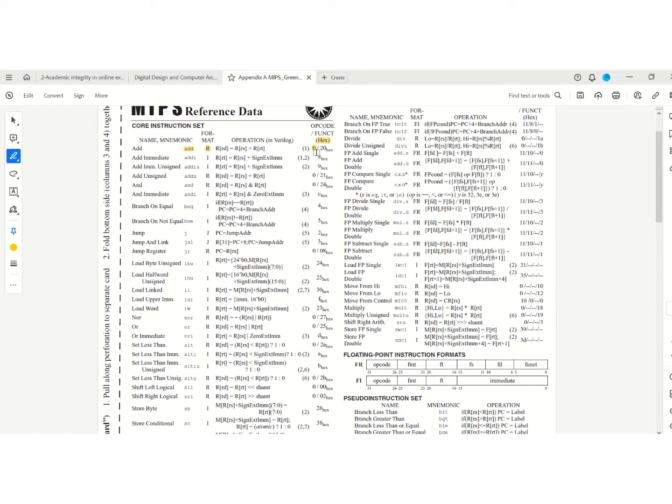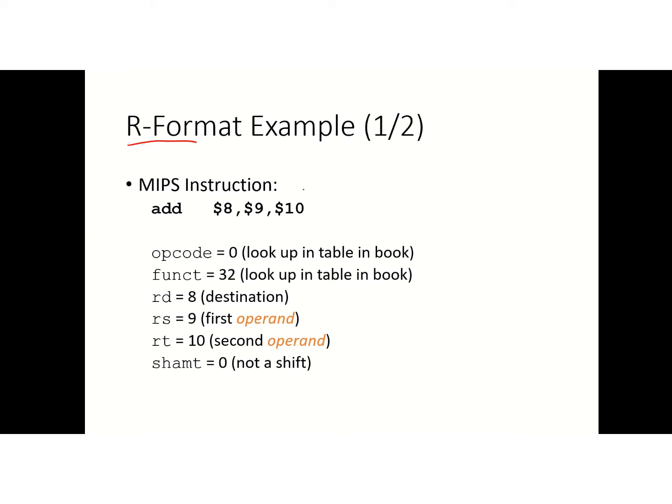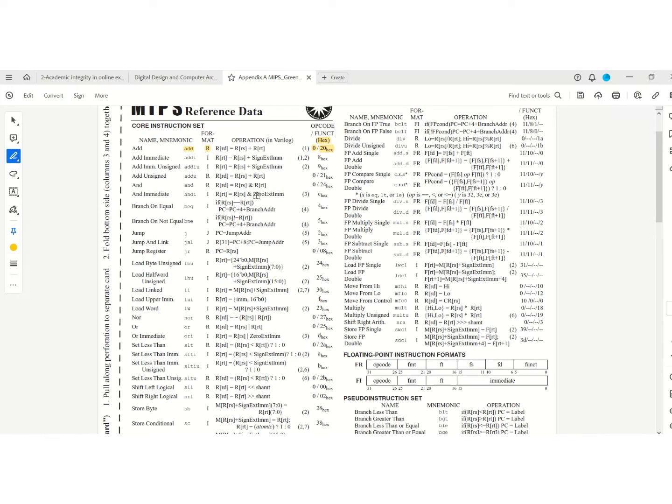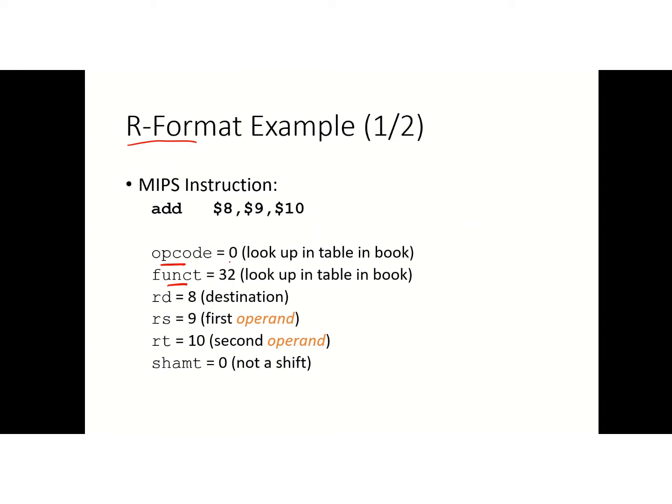Okay, for the first column, the value is 0, and then the function is 22 hex. Remember this is a hexadecimal number. So when you want to put it inside the field, we determine first: R format contains opcode and function. So opcode is 0, and then function is 20 hex. So opcode here is 0, function is 32 in decimal.